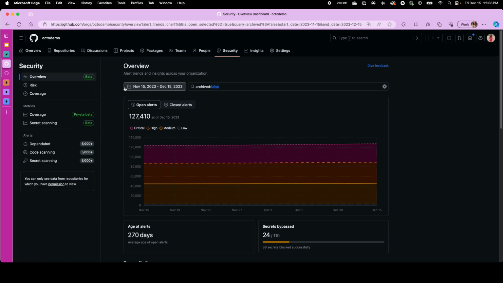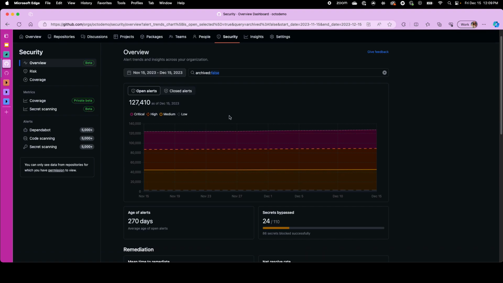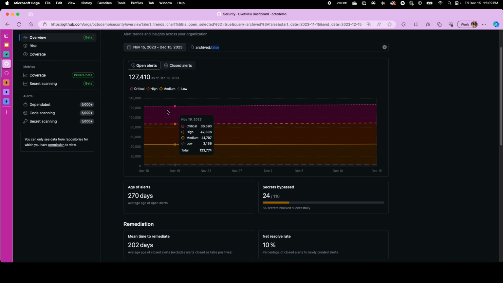All right, so I am at the organization level. This is an organization called Octodemo that we have created to be purposefully pretty vulnerable. So you'll see a lot going on here. And you can see that I'm filtering by the past month. That's the default. And you can see my open alerts, not only alerts over time, but the severity of those alerts as well. So this is interesting to track how many open alerts of each severity you have at any given time.